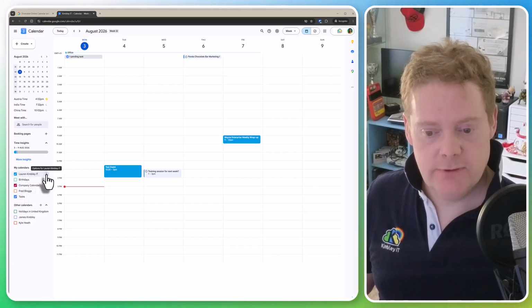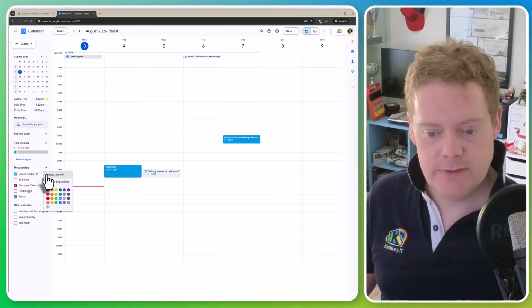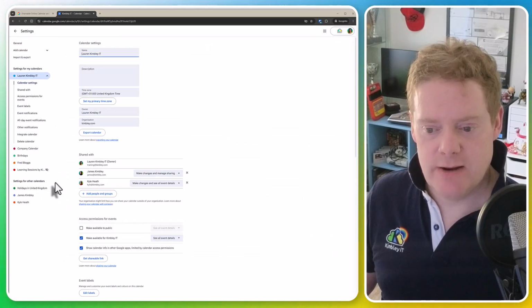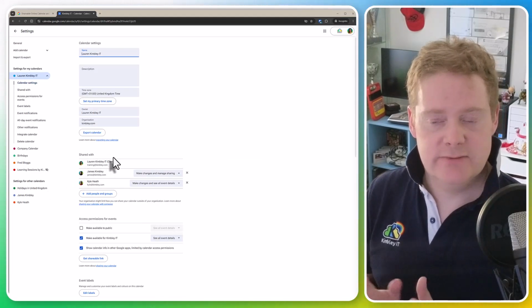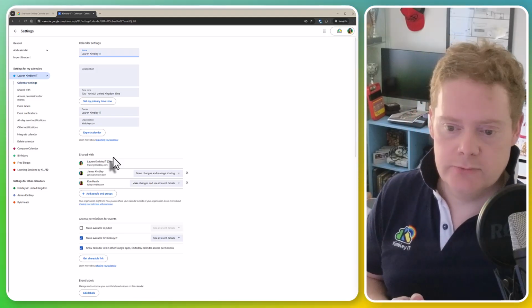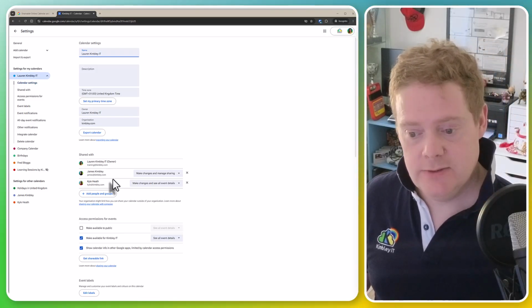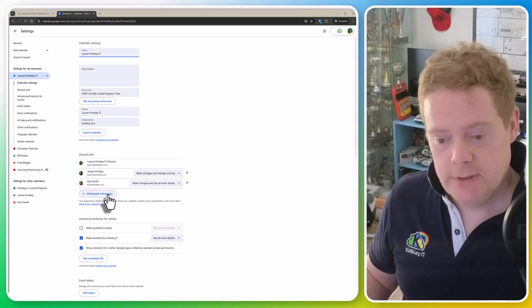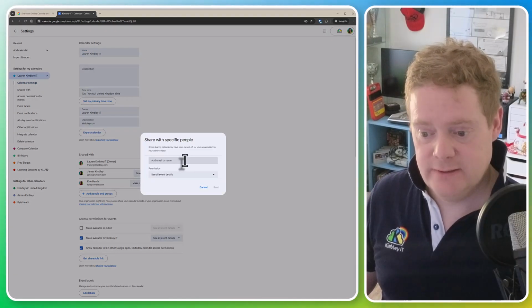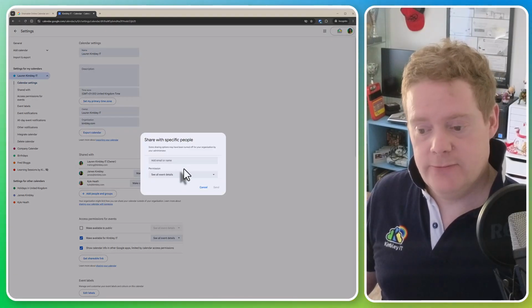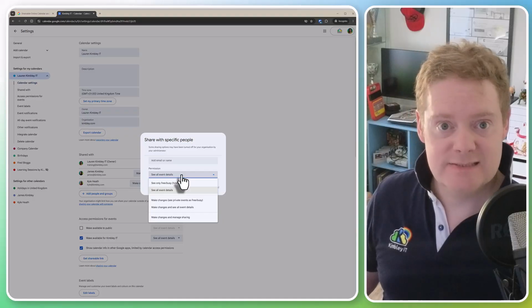So all you've got to do is hover over the calendar you want to share, click on the three dots, and click Settings and Sharing. You'll go straight to the settings and sharing section in your settings for Google Calendar. And in here, you just add people or groups. So enter their email address into this box. Once you've entered their email address, you can then pick the access level they have.